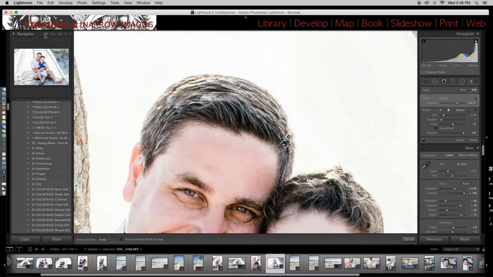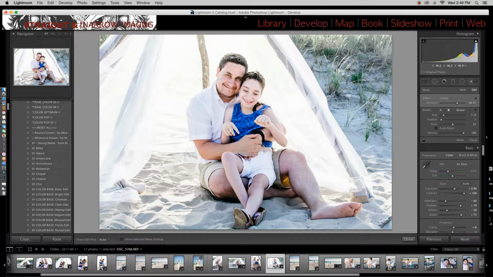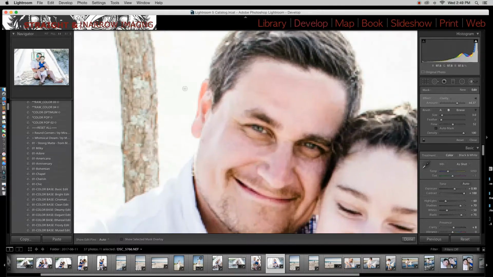I can hit fit now. Hover over it to see where I've got just a little bit. I like to go over with clarity over the hair, the eyebrows, any facial hair, eyelashes.